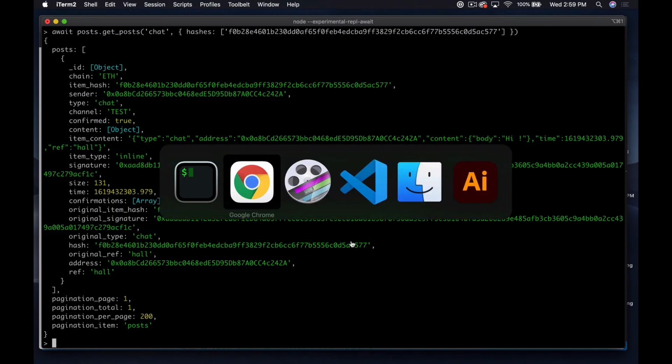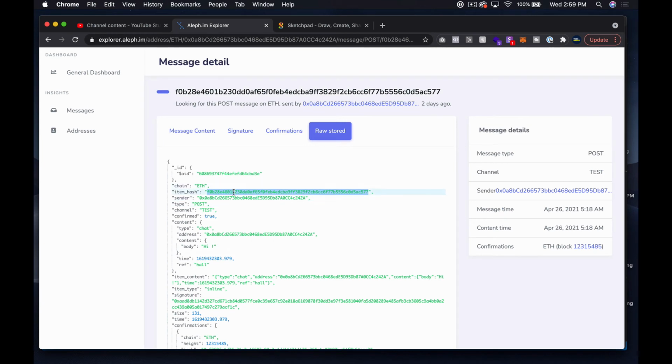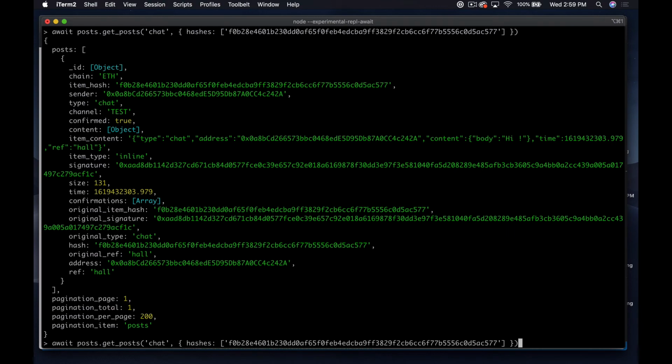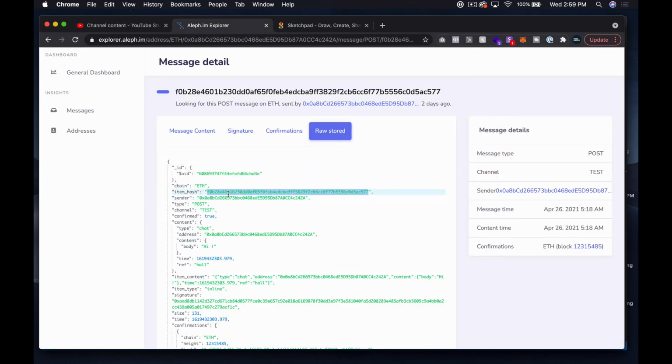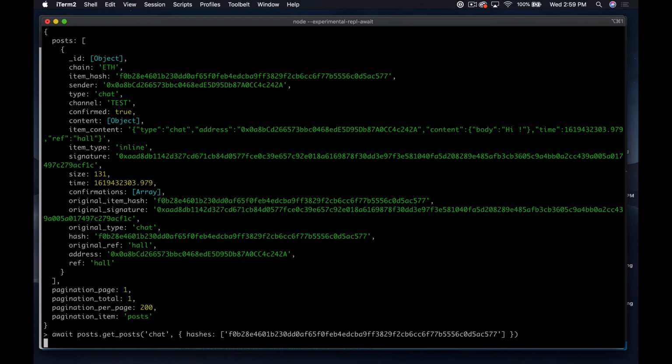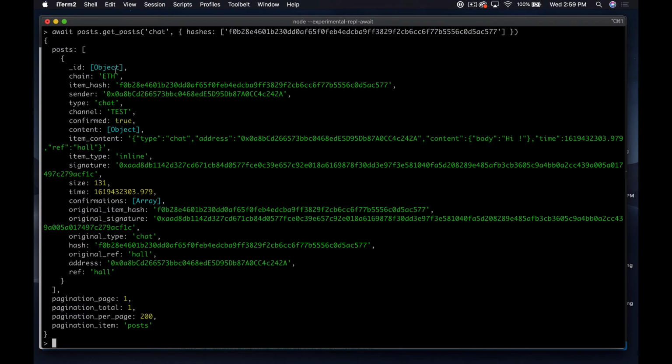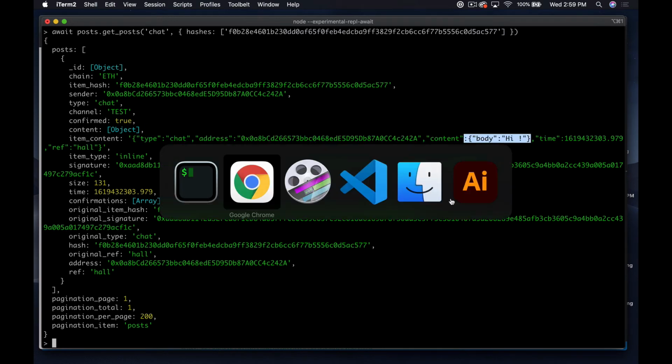I just tried this in my terminal a little bit ago. So that's the item hash right there. If I cycle up one, you can see that we have the F0B28 there, F0B28. So that's the same thing. If I hit enter, it's going to pull back all of this data, and you can see here that we have the same content, body, and so on and so forth.